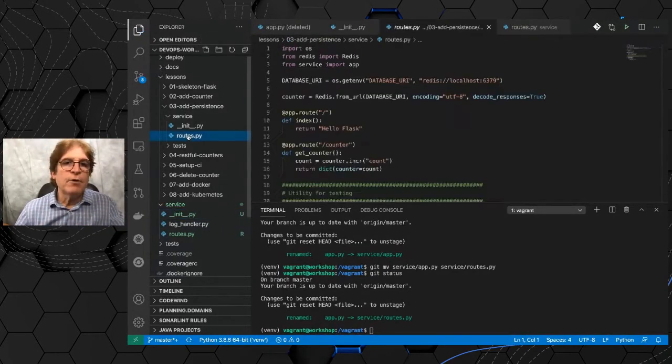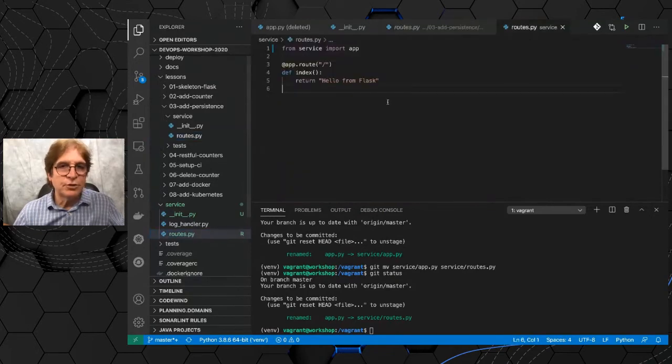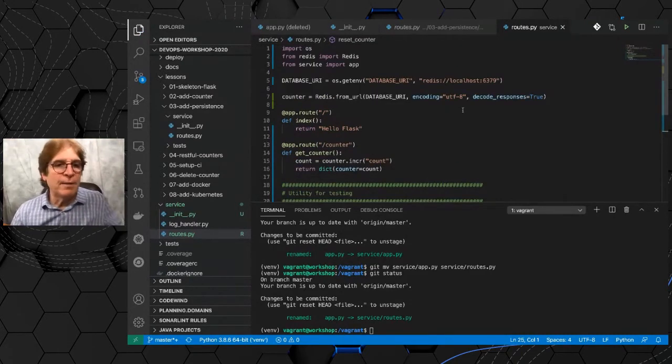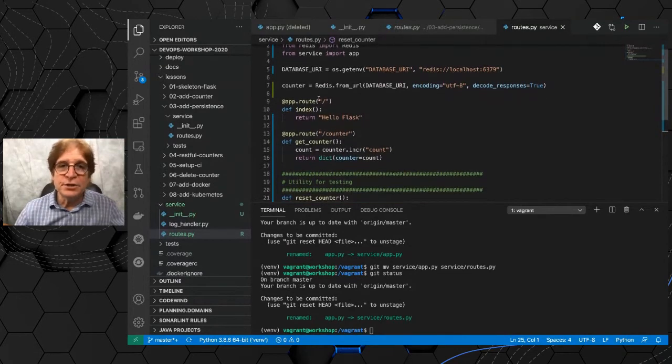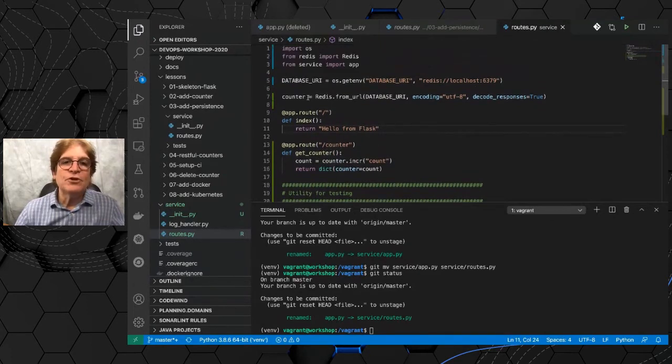And then I'm going to go to my routes and copy that. Command A on a Mac, Control A on a PC, and then Command C or Control C to copy. And then I'm going to go back to my routes and do Command A and Command V to paste. So what I've done is I have added persistence. I've added a counter in addition to the little hello Flask. I've added a counter endpoint, and now I'm using Redis to do that counter.